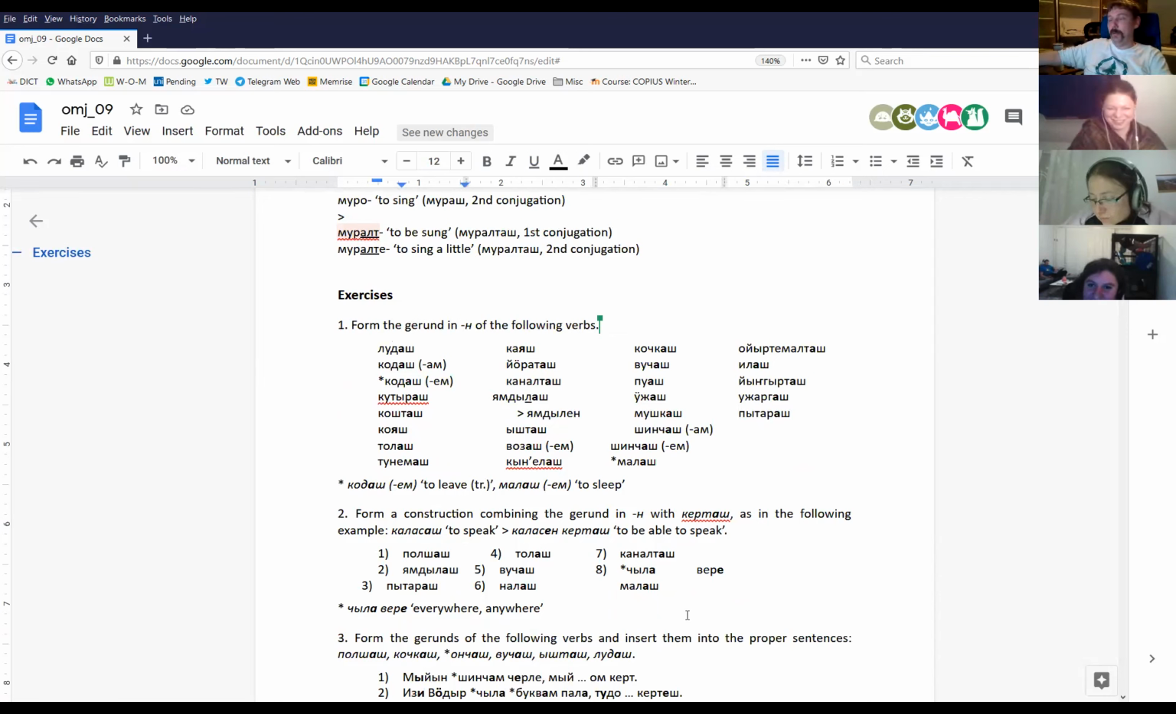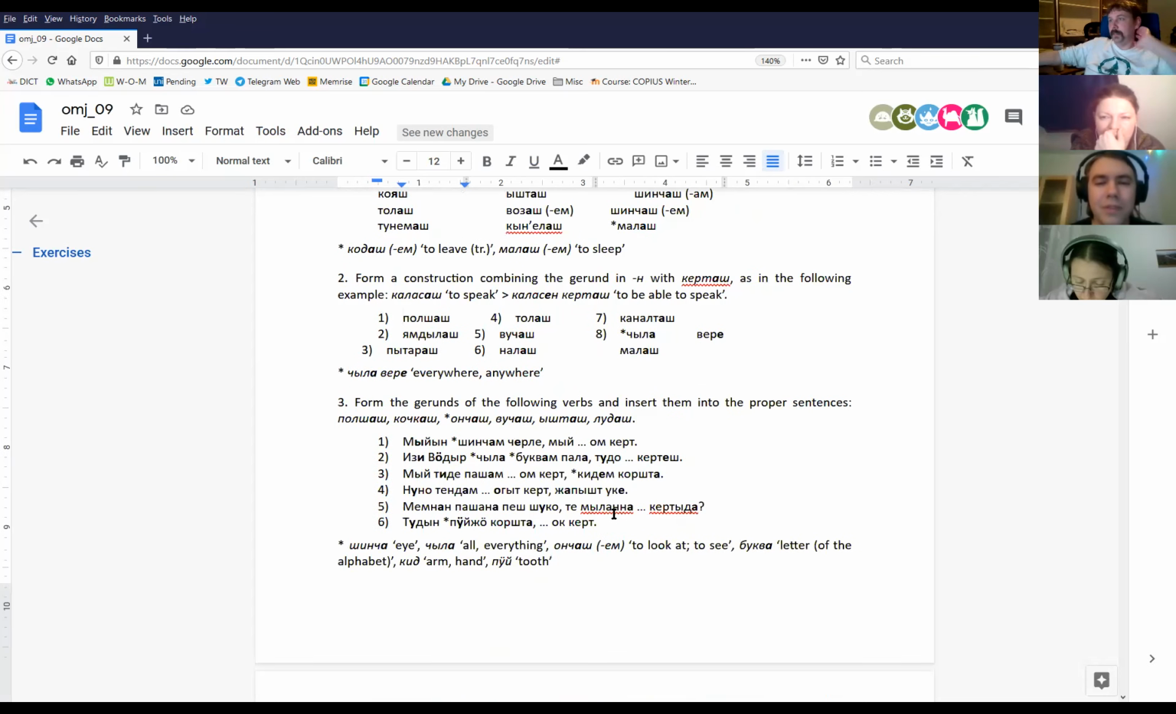Okay. So now we just want to practice the to be able to do XYZ thing. Like if you have kalasash to speak, kalasam, kalasten, kertash to be able to speak. And I think it was Kelvin's turn. Okay, Bolshash, Bolshin Kertash. To be able to help. Yep. And yeah, again, things are staying Turkic.